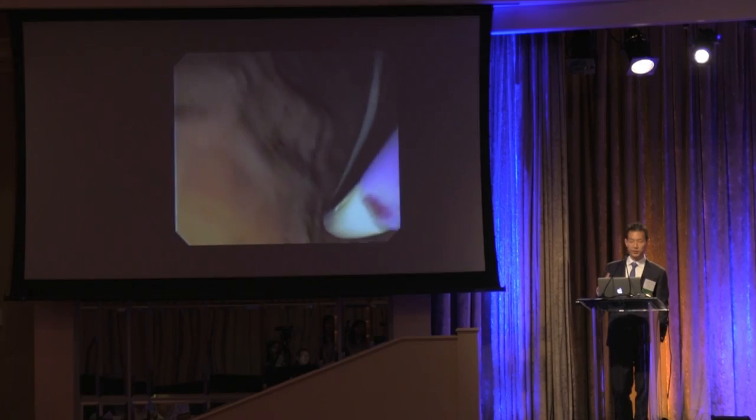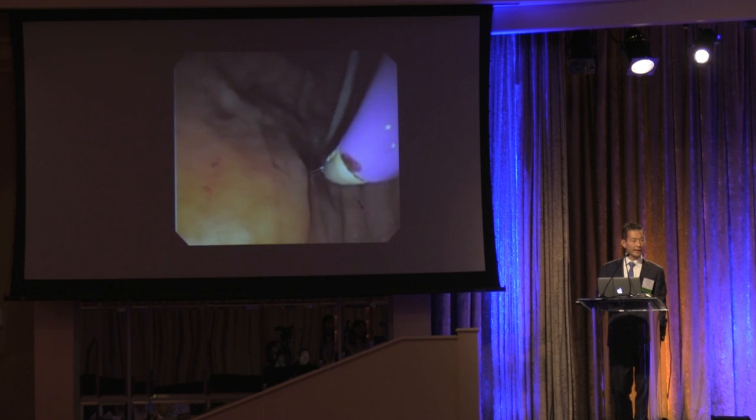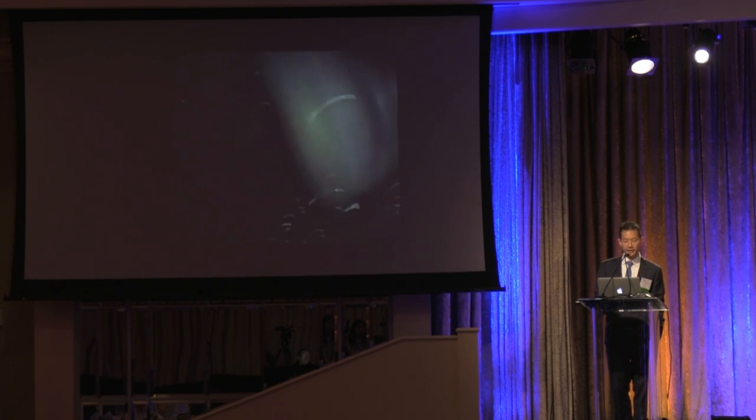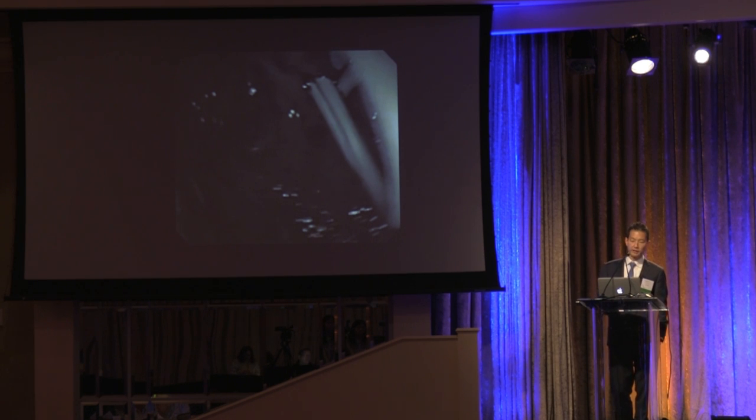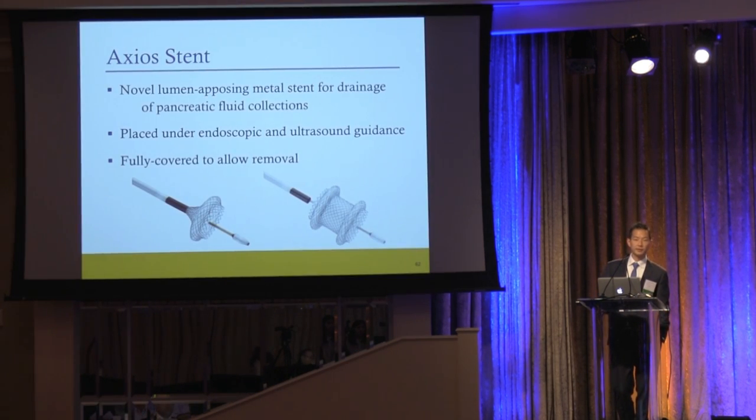Right? And this procedure can take 30 minutes to an hour. It's a bit stressful because the whole time you don't want to lose wire access, you're under fluoroscopy. So it can be a bit of a stressful procedure, and again, it takes a while. And yesterday we talked about this Axios stent. You saw it being placed within less than a minute. And that basically does all the things we just described in a minute in a much less stressful environment.